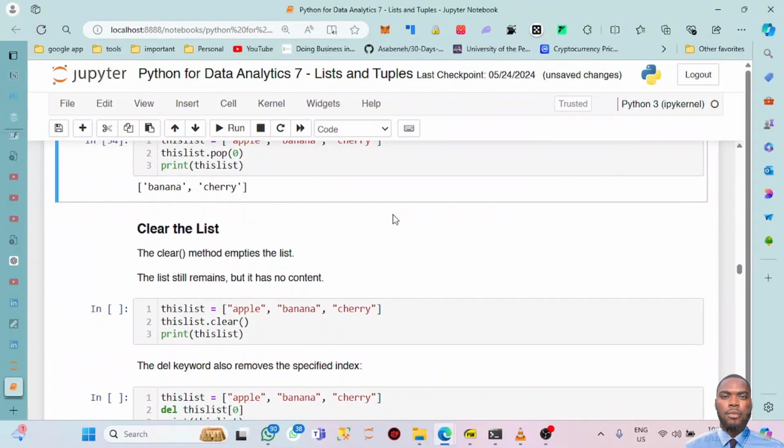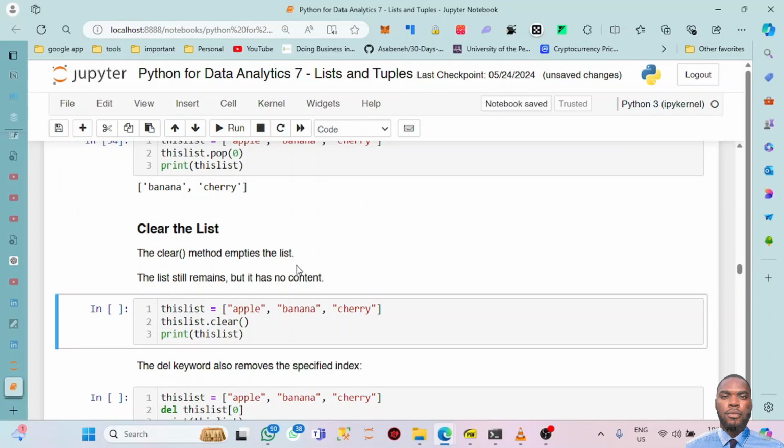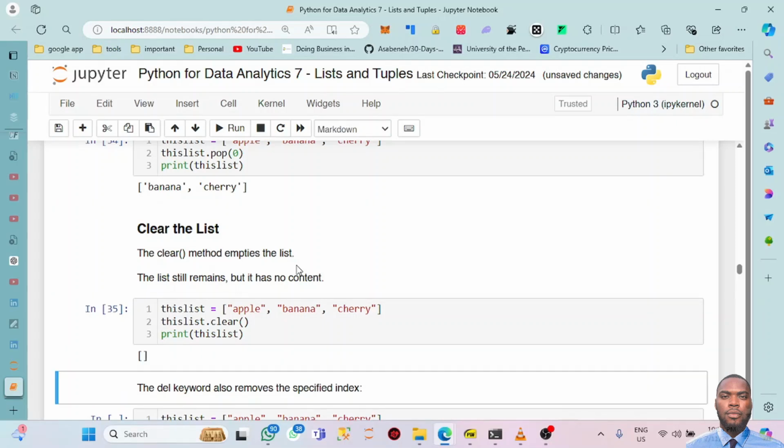Then the clear method simply removes every item from our list and makes our list an empty list. So let's run this and see what we've got. We have an empty list from the banana list. We're able to clear it out and get an empty list.